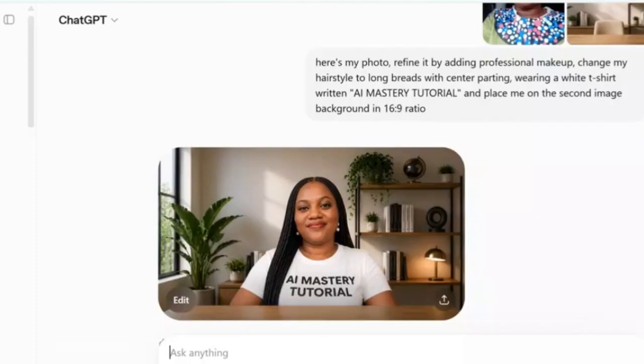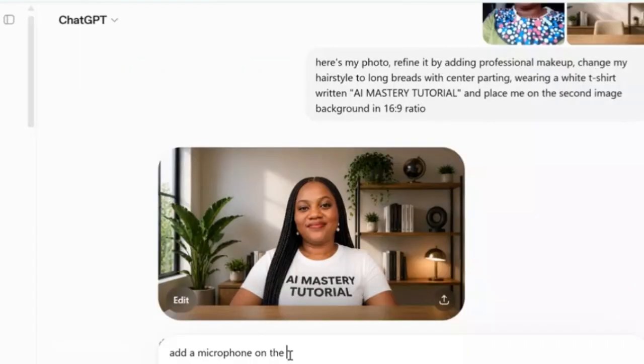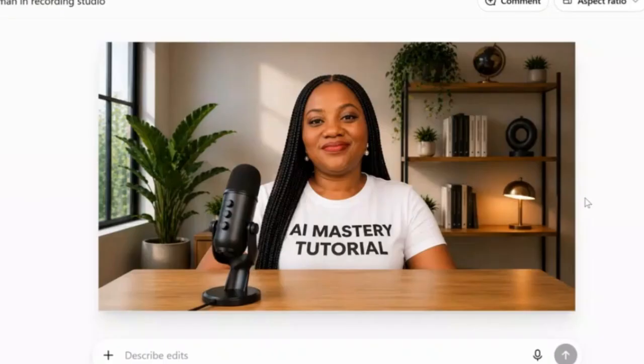You can see it. This is very beautiful. But we can add one more thing. Let's add a mic. I forgot to add a mic. So I say, add a microphone on the table. So let's make this adjustment. Yes, this is our avatar. You can see I now have a studio and I have a mic. Okay, so we can go with this one now.